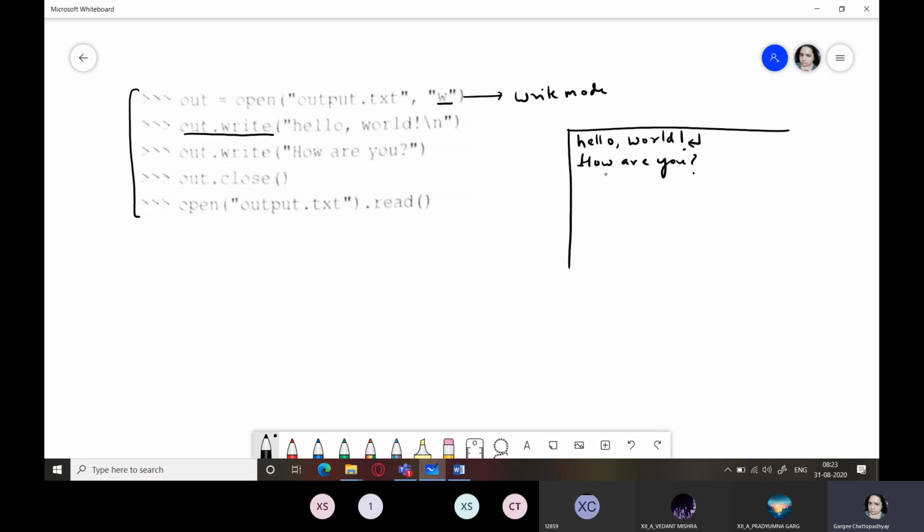Out.close. So now this file will be saved. And now again, this file has been opened in the read mode. Please mark this line. You can also open the file and read all the content of the file by directly using this statement.